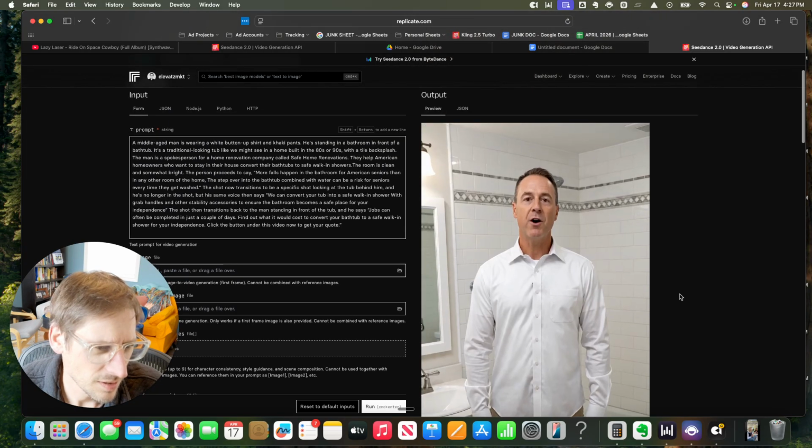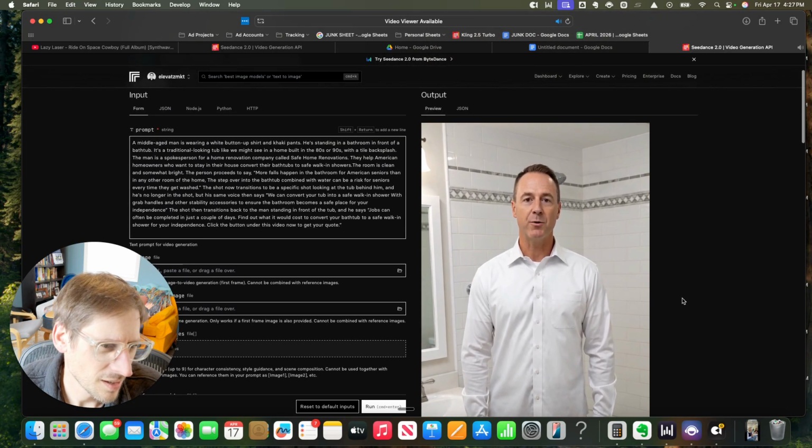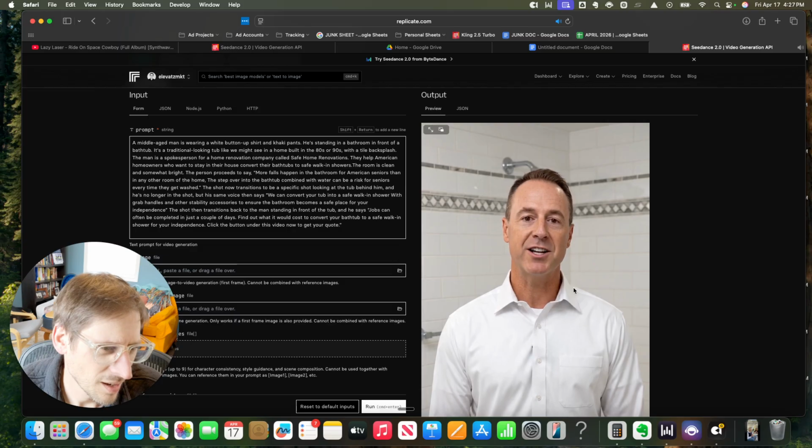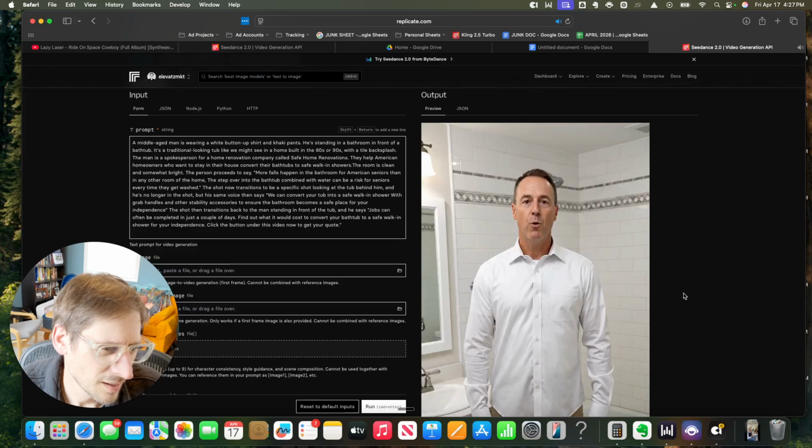More falls happen in the bathroom for American seniors than in any other room of the home. The step over into the bathtub combined with water can be a risk for seniors every time they get washed. Convert your tub with stability accessories to ensure the job can often be completed in just a couple of days. Find out what it would cost to convert your bathtub to a safe walk-in shower for your independence. Click the button under this video now to get your quote. More falls happen in the bathroom.